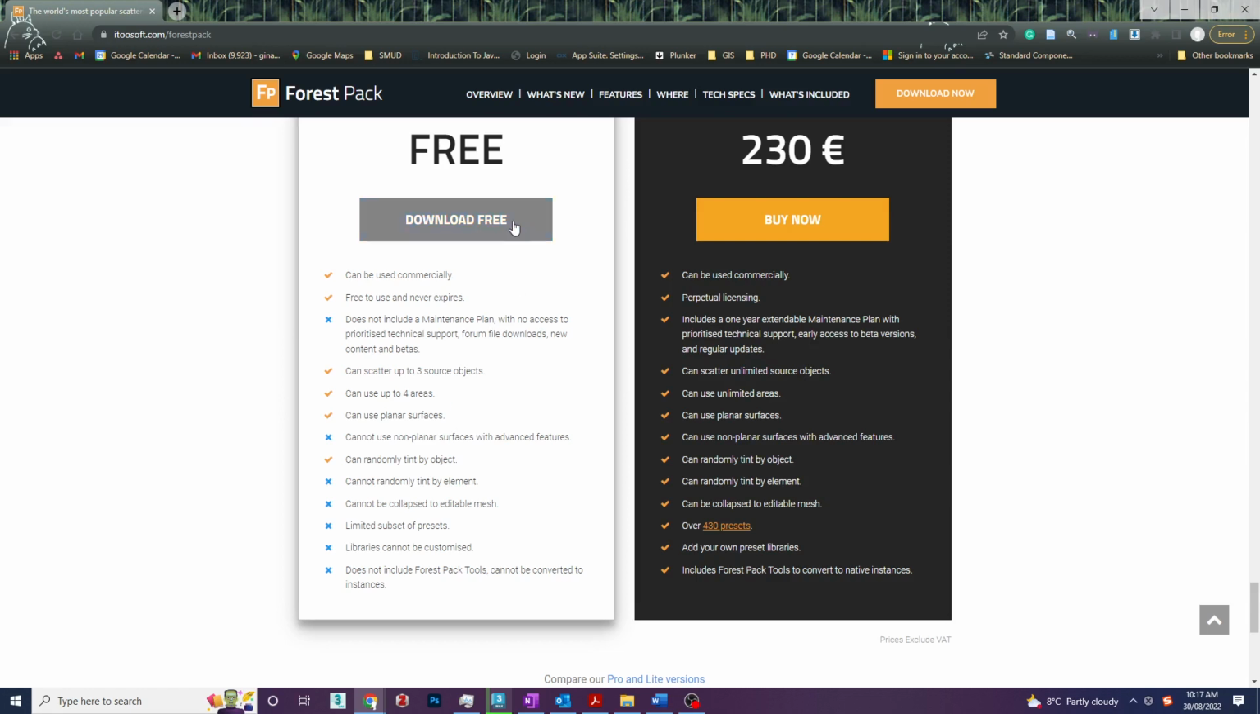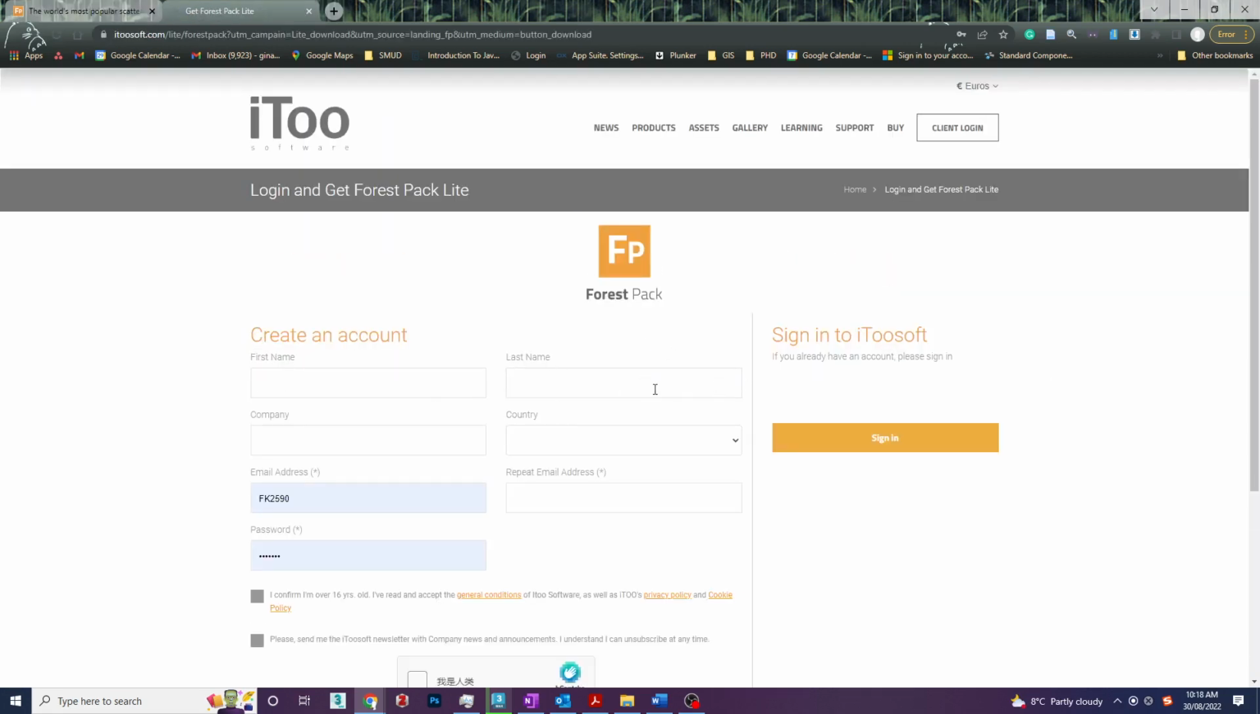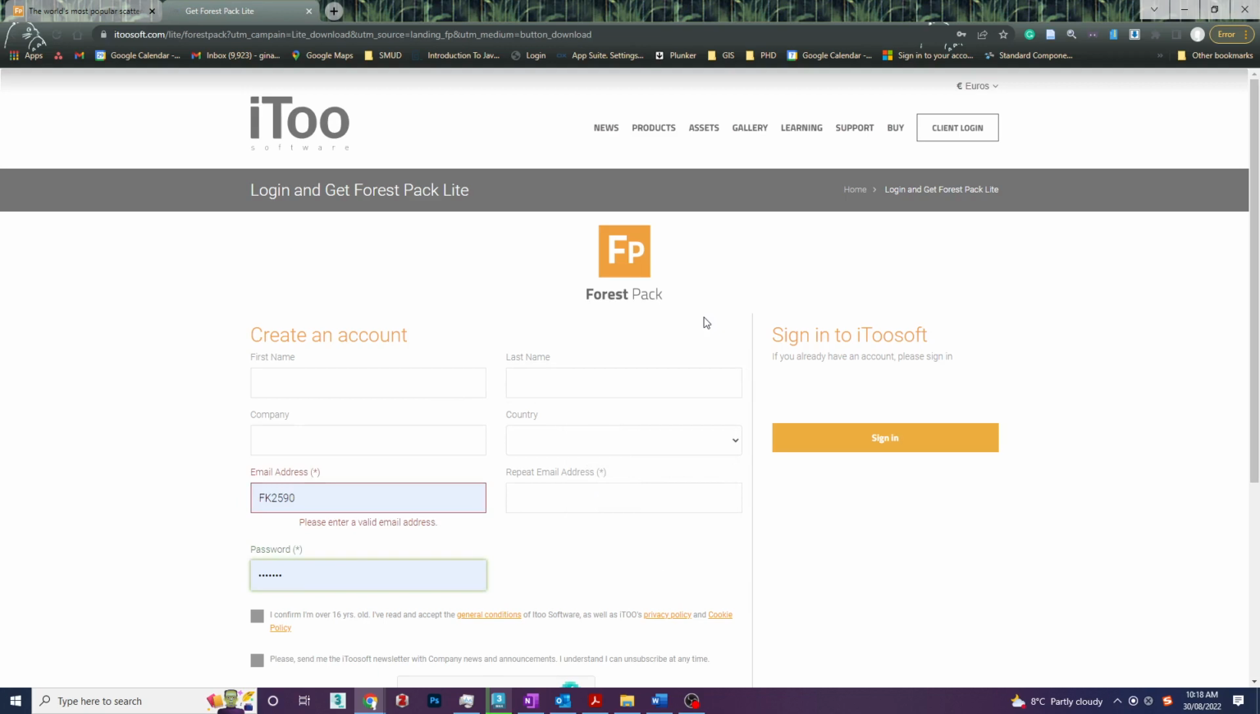Let's start. What you're going to do is download it. You're going to create an account. If you followed the previous tutorials we posted, you probably already created an account, because to get the spline offset you need to create an account with iToo. So just use the same account, sign in and download Forest.